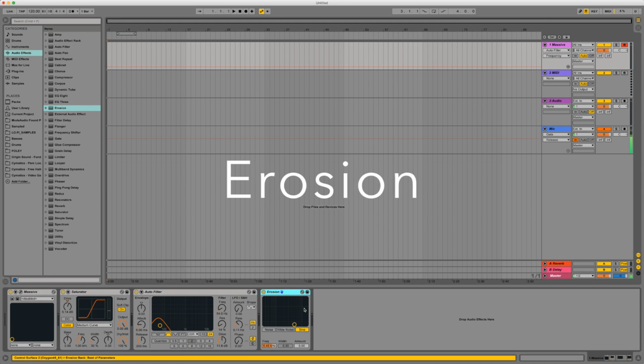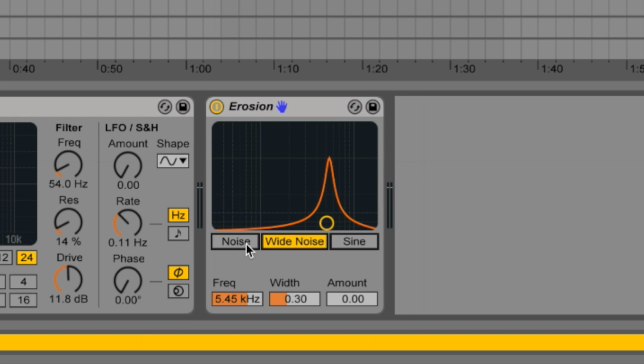Now, basically what this does is it adds sine noise or white noise upon whichever frequency you choose. And I use this effect to add more of the high frequencies in there when it's being filtered down. So for example, if I show you this effect, you can hear it's coming through quite hot.